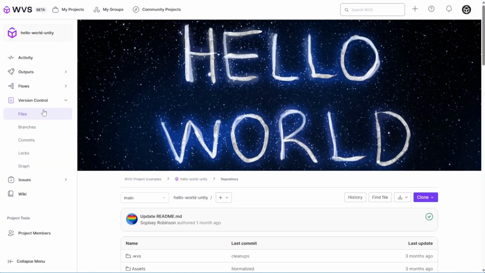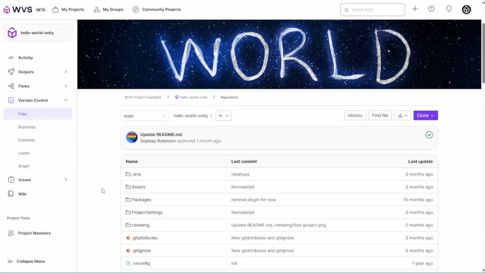This is where you can manage all the revisions to your project. The first page here is a quick access to every file managed by WVS, even reference materials and art assets, along with the status and date of their last commit.